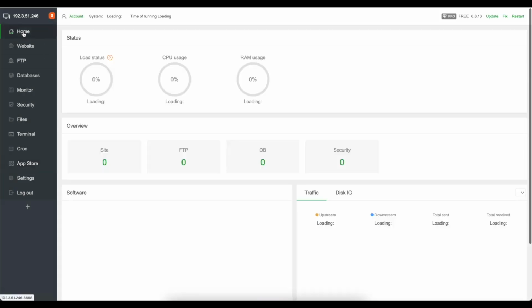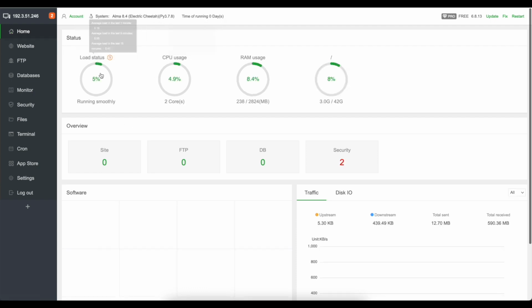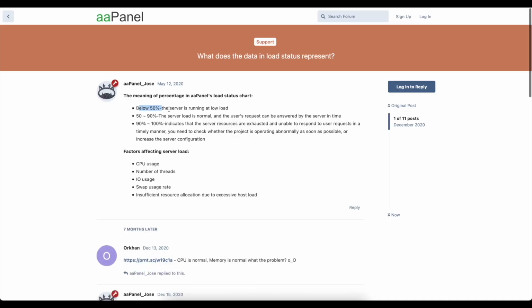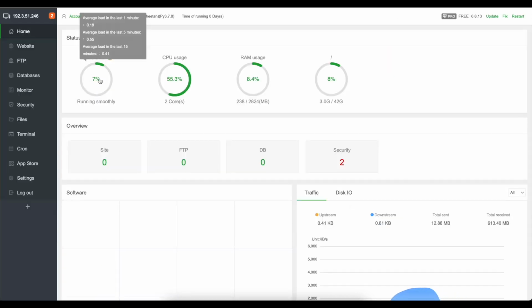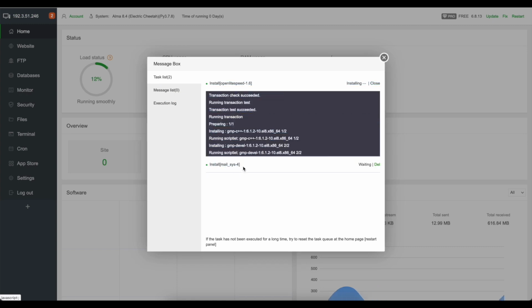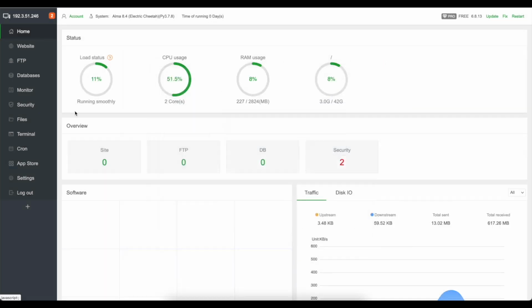And if we go back to home, you can see the real-time CPU usage, the RAM usage, load status, and it's interesting. You can click on this little question mark, and it'll tell you, if it's below 50%, it's running at low load. If it's between 50 to 90%, normal load. And if it's 90 to 100, it indicates your server is exhausted. So we're doing pretty well here while it's installing. We can see the progress by clicking up the top here. And as you can see, the mail system is queued to install. OpenLiteSpeed is installing. And yeah, it's just a very easy panel.